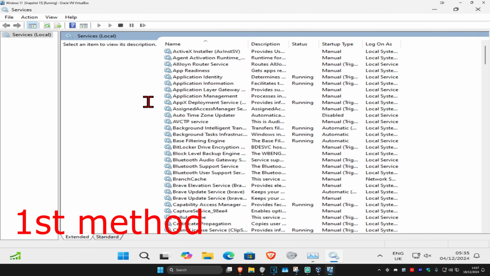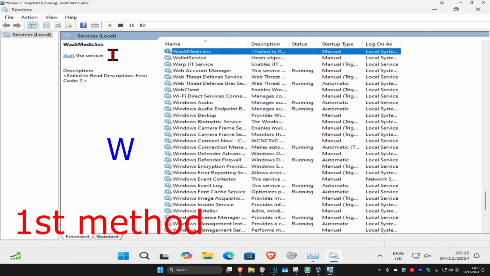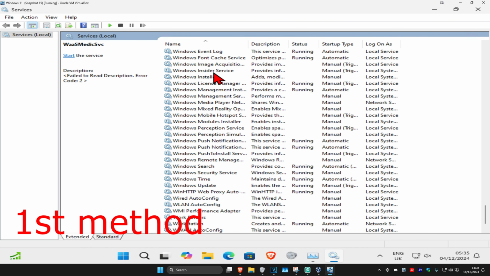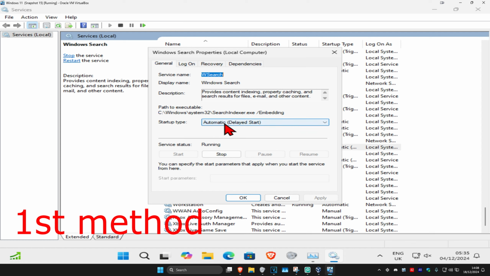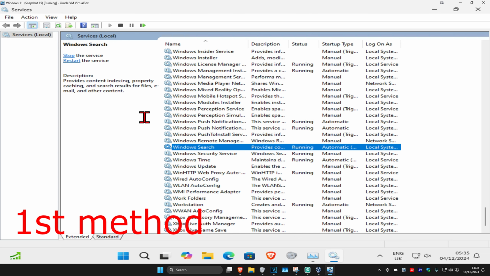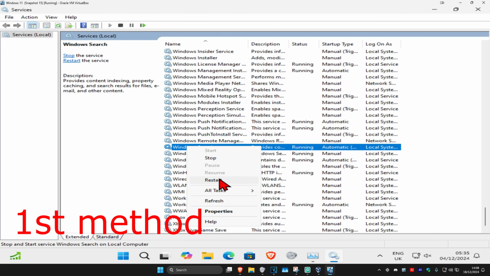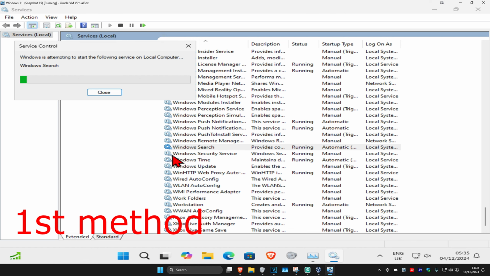And then once you run this, you want to click on any service one time and then click on W on your keyboard. Now you're going to scroll down till you find Windows Search. Double click on it. Make sure they have the startup type on Automatic Delayed Start and then click on Start, which will then make the service status running, and then click on OK. Now you want to right click on Windows Search and then click on Restart. See if that works for you.